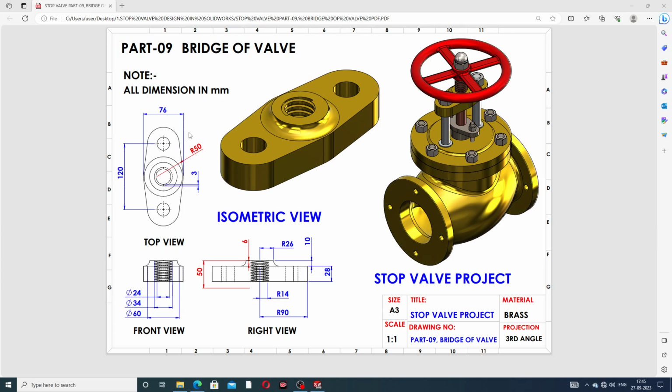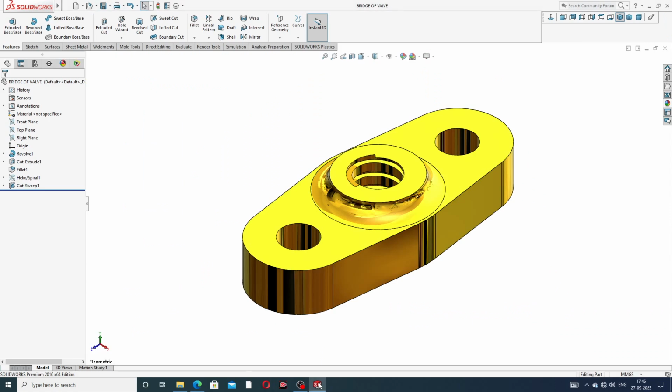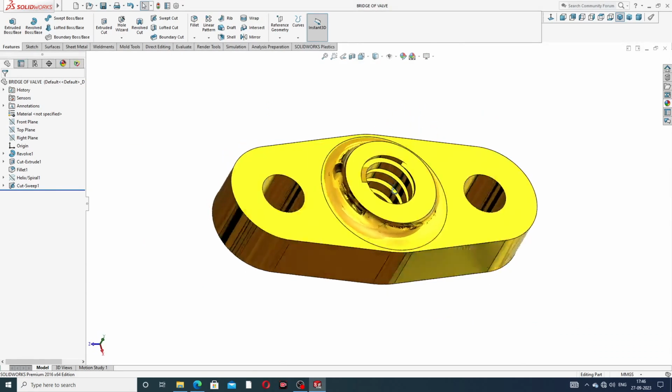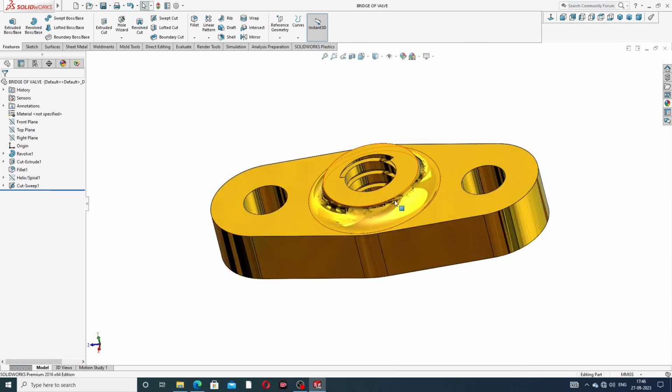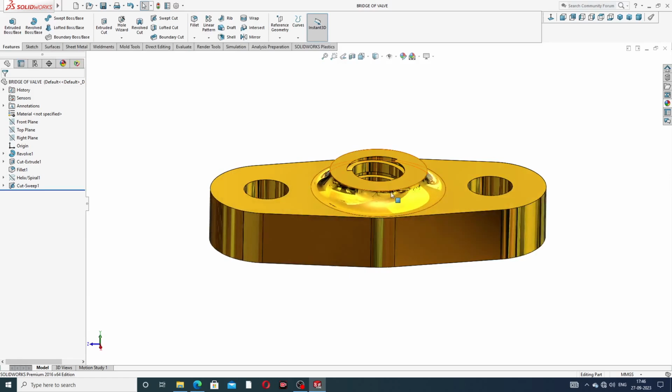And this lecture is very important for beginner students, and this project is a stop valve project, and all parts are drawn here one by one, and last all bodies are assembled here easily and clearly. Okay, and let's start here. This body is designed here, and this material is brush, and how to design this body easily and clearly.